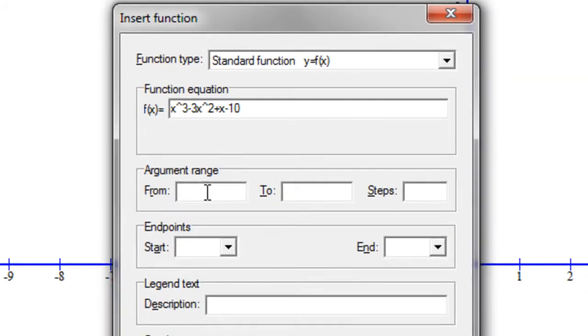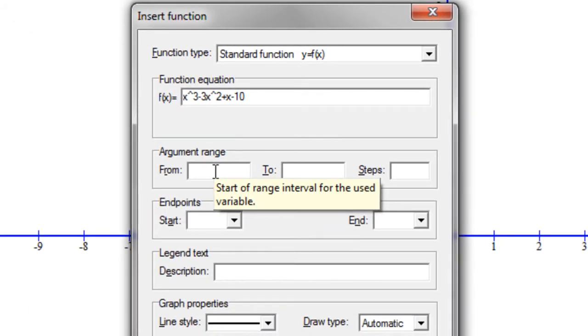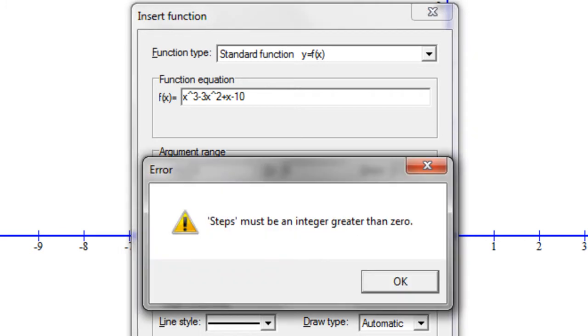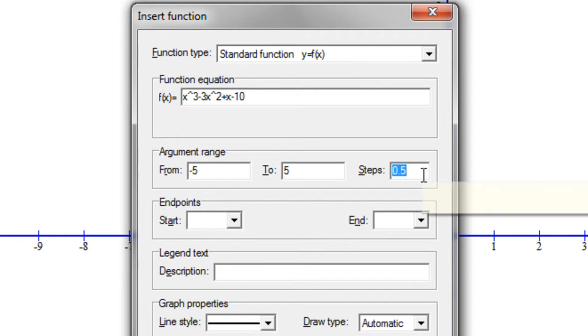After writing the equation, the next step is to specify the range of the graph in the From and To tabs, respectively. The Step tab's slot represents the number of coordinates to be plotted within the specified range. It is important to note that here, obviously, only integers greater than 0 will be accepted in this slot. The more the number in the step, the more accurate the graph.